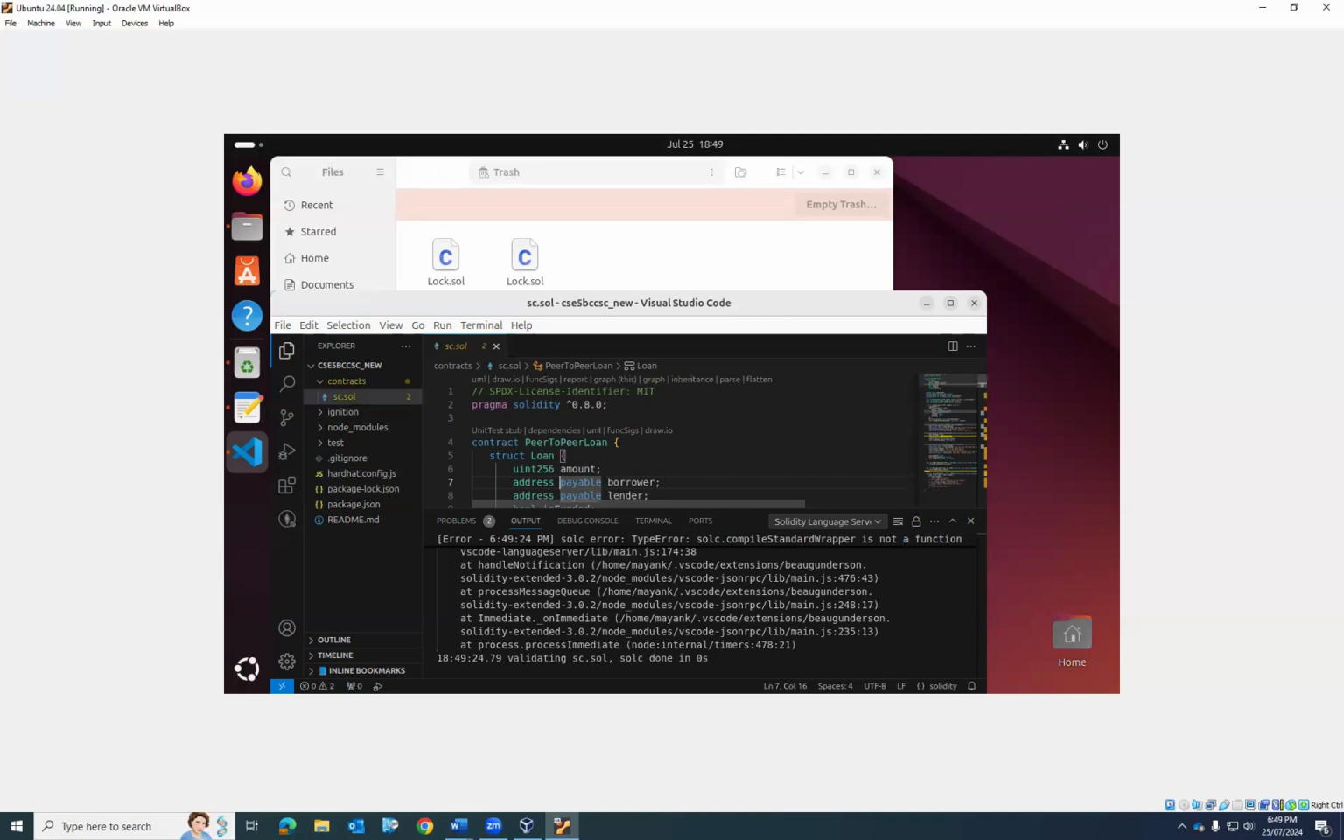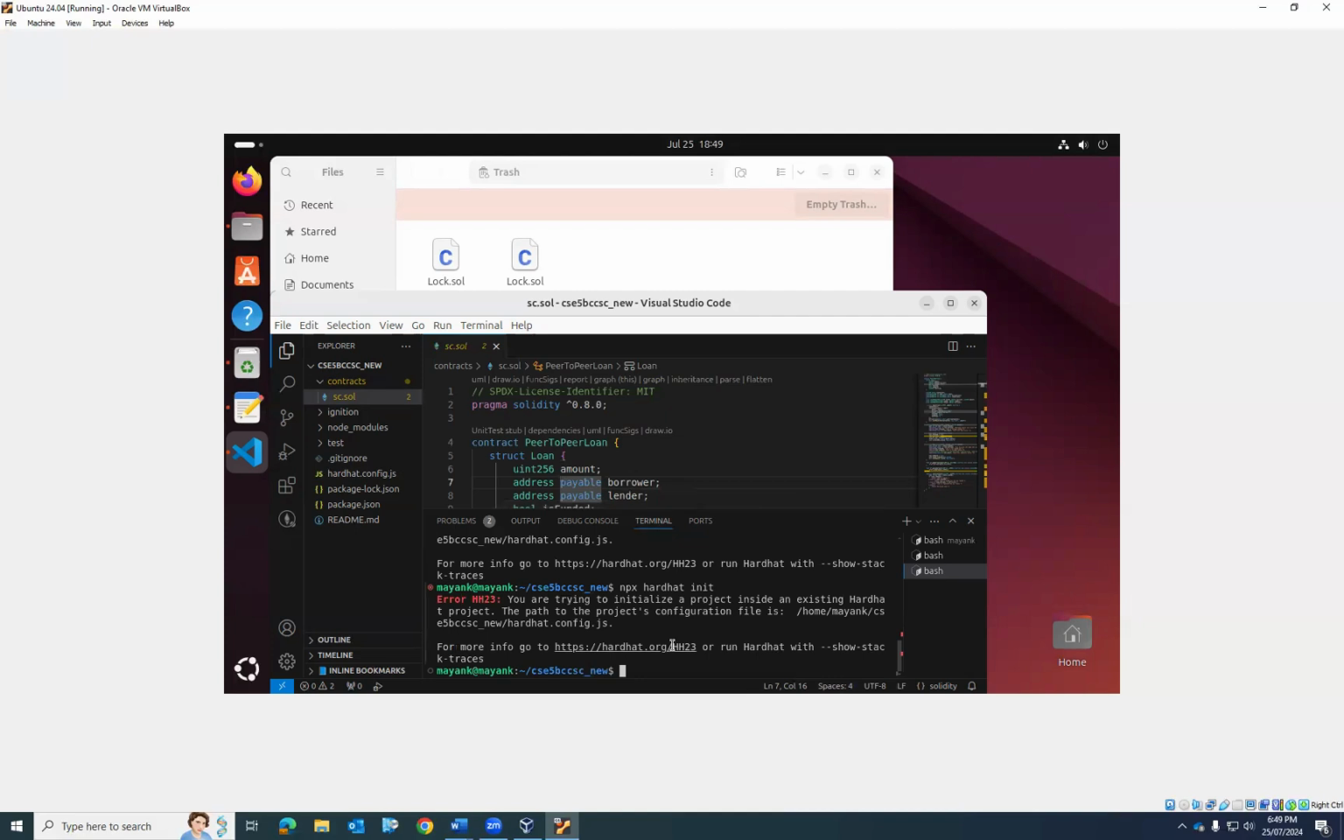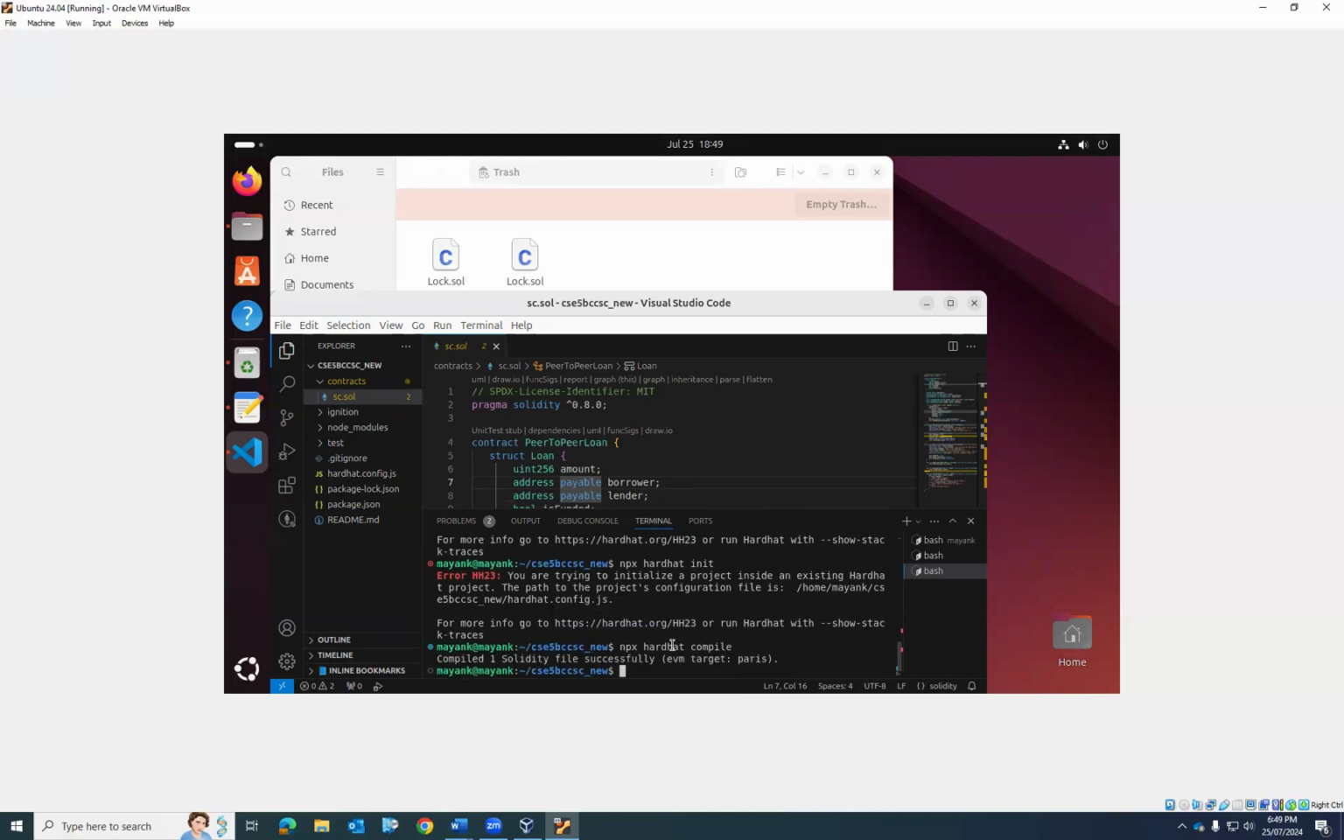Okay. I'll try again. npx hardhat compile. Yeah, it is compiled now. The problem was I was not writing npx hardhat compile in this part.